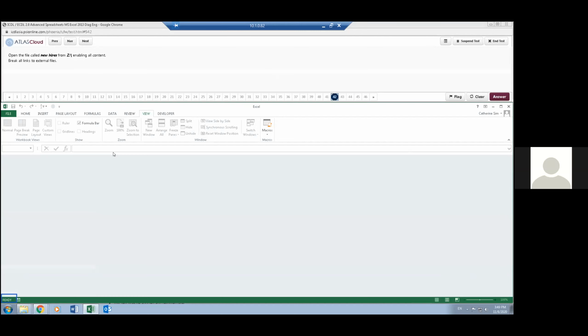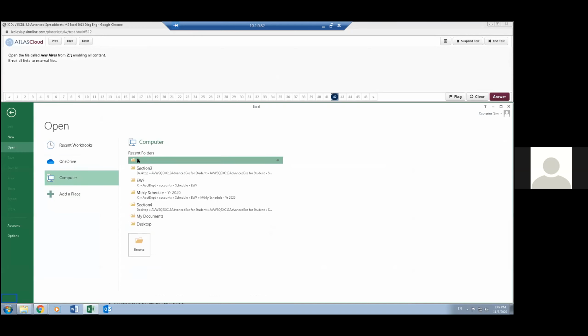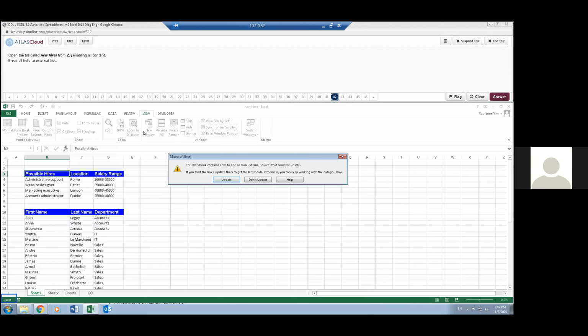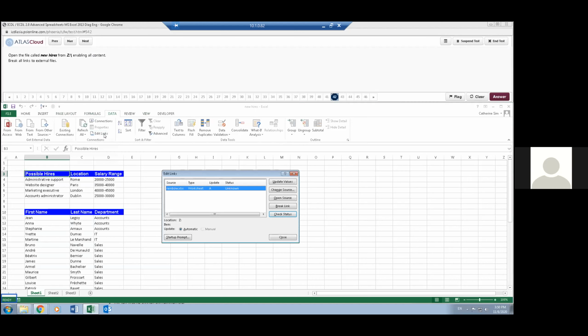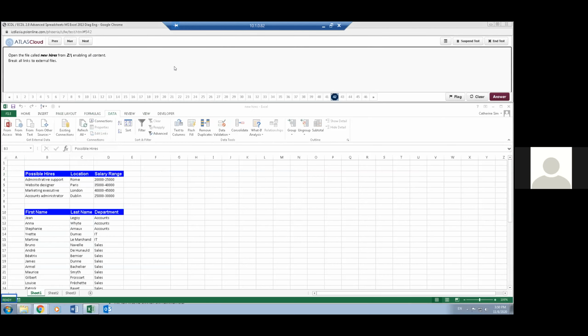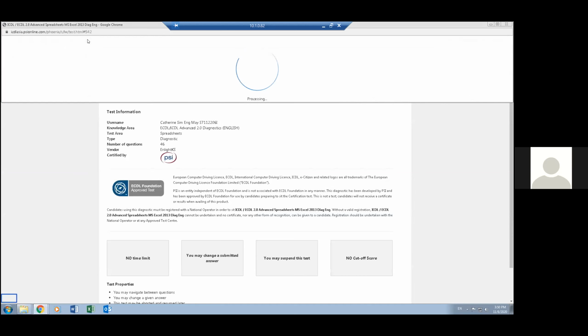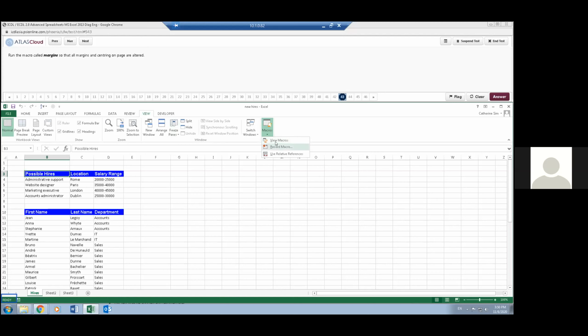Open the file called new hires. Don't update, because they want you to break all the links. So I go to the Data tab, Edit Links, Break All Links. Done. Okay, run macro. Go to the View tab, View Macros, Run.